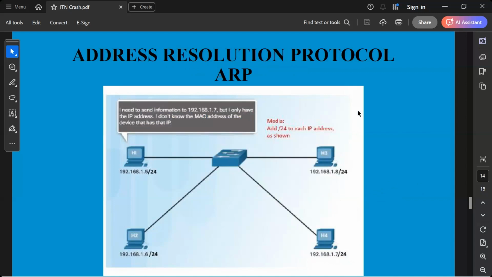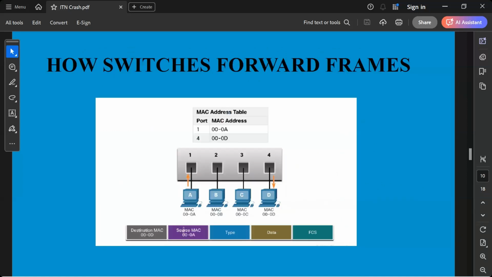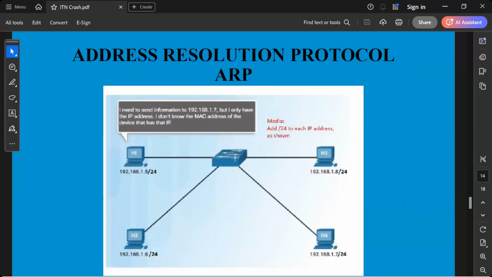I mentioned that a device has to know the MAC address of the receiver. Looking at this again, for example, PCA wants to send a message to PCD. It has to know the MAC address of PCD. What if it does not know the MAC address? What will it do? It has to ask for the MAC address of PCD. That is what ARP is.